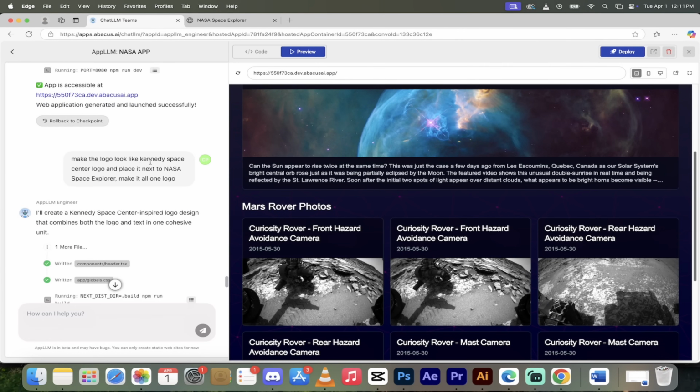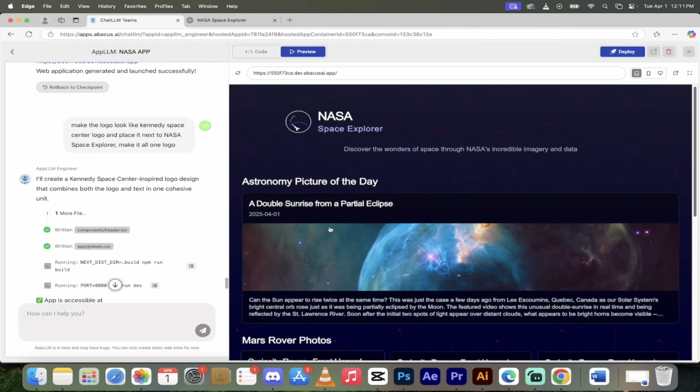So look at that. Make the logo look like Kennedy Space Center logo and place it next to NASA Space Explorer. Make it all one logo. I mean, what the hell? It even did that. Look at that, guys.